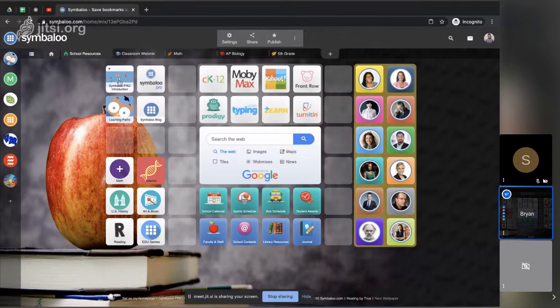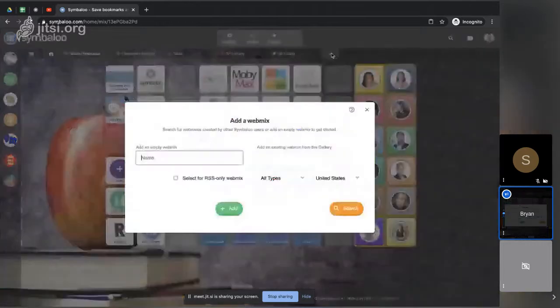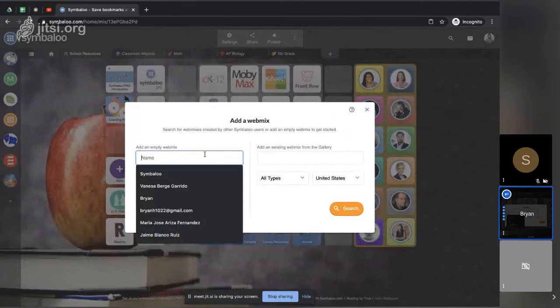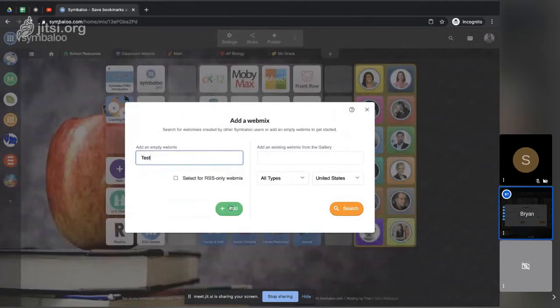Now, I'll show you how to create a webmix along with your tiles here. When you log into Symbaloo, you'll click this little plus tab at the top, which will open up a new webmix adding feature, where you can then add a name here, or just do test for the webinar, and we'll click add.